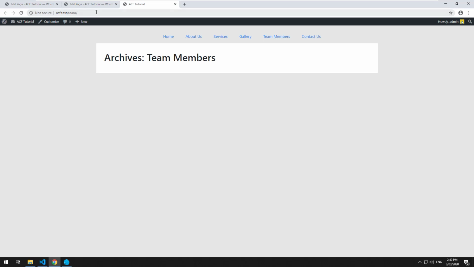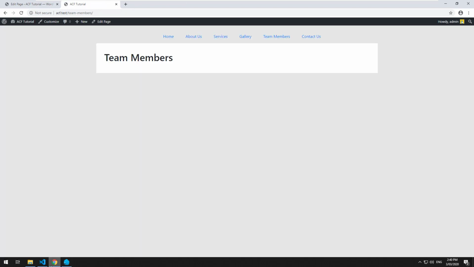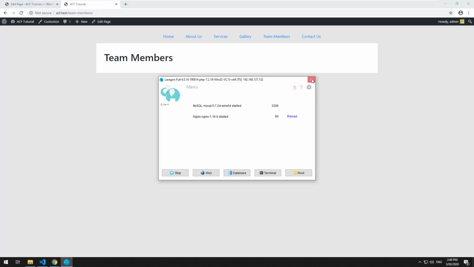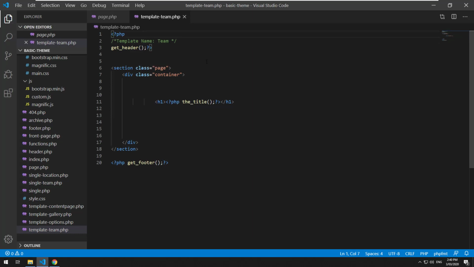So refresh it again. Let's go view page. There we go, team members. And it's using the team template, of course. All right, cool. So now let's go into this actual template and grab, actually we don't really need to grab the variable like we've done in the past. If you don't want to, I'll show you how to use it that way, but I'll also show you how to use it using functions that ACF have created for us to control repeater fields.